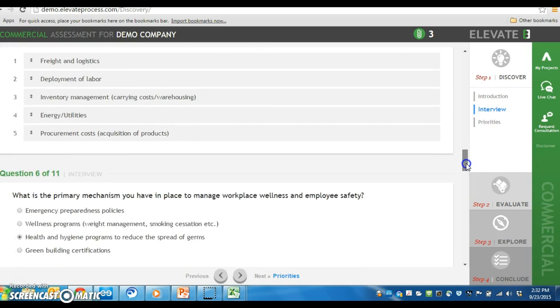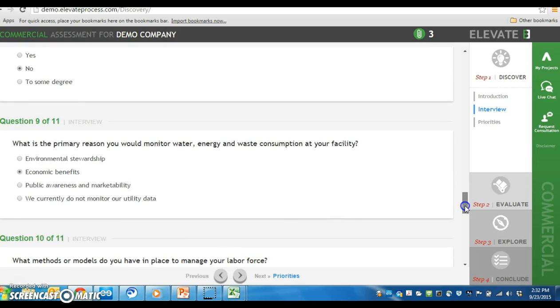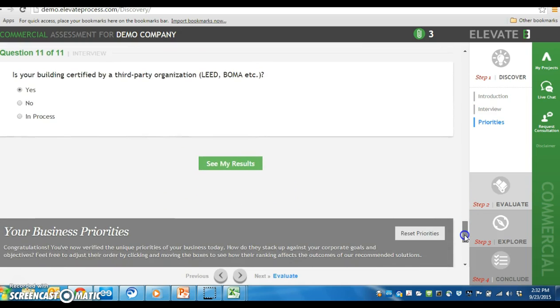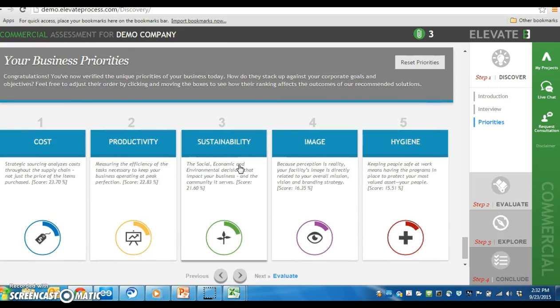Each question is geared towards one of those business priorities, is easy to answer, and builds a business priority summary and a results page here. This is where the end user is able to see, based off their answers, the business priorities and how they're ranked. These business priorities will have a basis around the product solutions that are available during the Explore section.